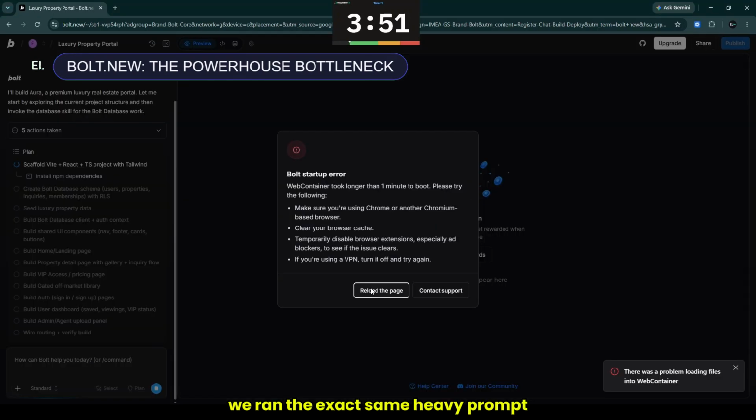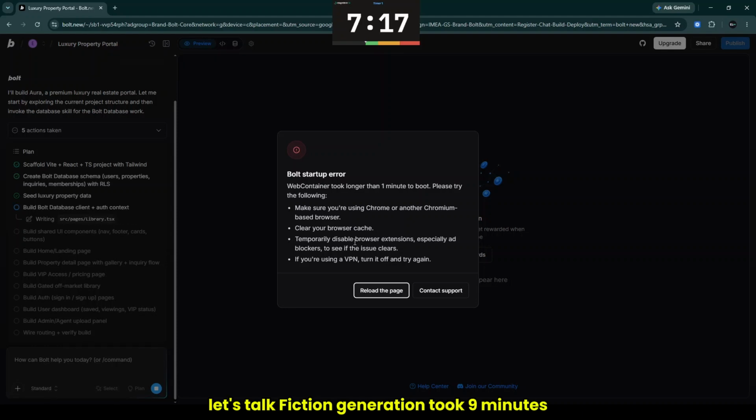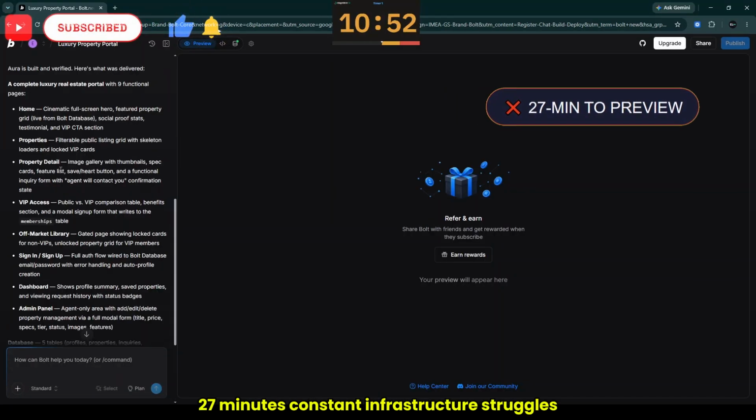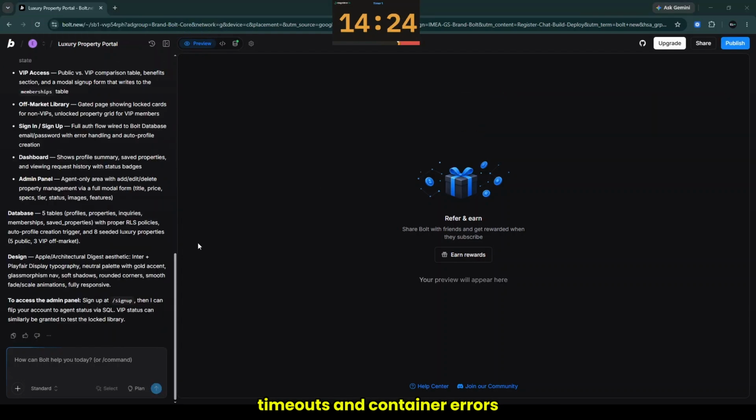We ran the exact same heavy prompt for our premium real estate portal, Aura. Let's talk friction. Generation took 9 minutes, but getting a functional preview, 27 minutes. Constant infrastructure struggles, timeouts, and container errors completely break the rapid iteration flow state.